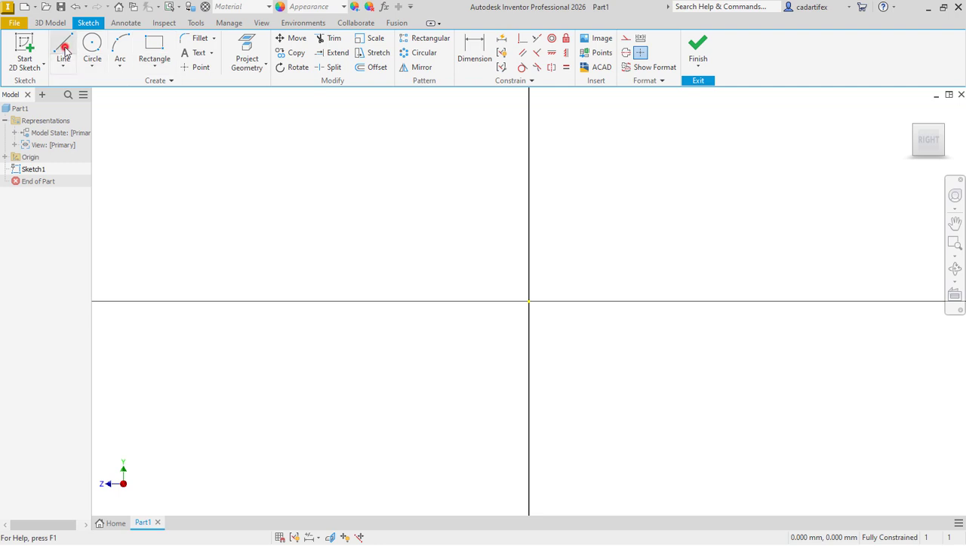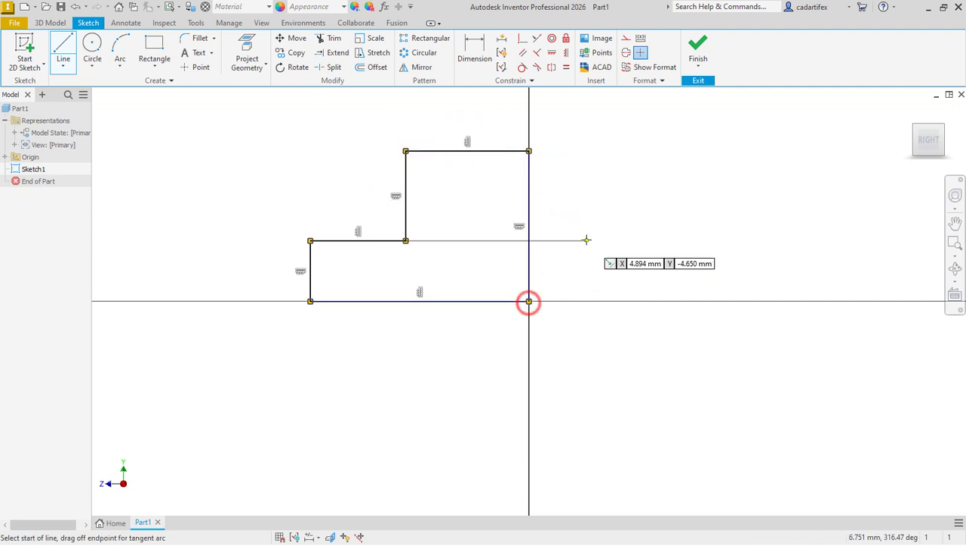Click on the Line tool in the Create panel of the Sketch tab. Now, move the cursor to the origin, and then click on the origin to specify the first point, and then move the cursor horizontally to the left by a suitable distance, and then make a sketch similarly, like this. And after creating the sketch, now you need to apply the dimensions to make it fully defined.